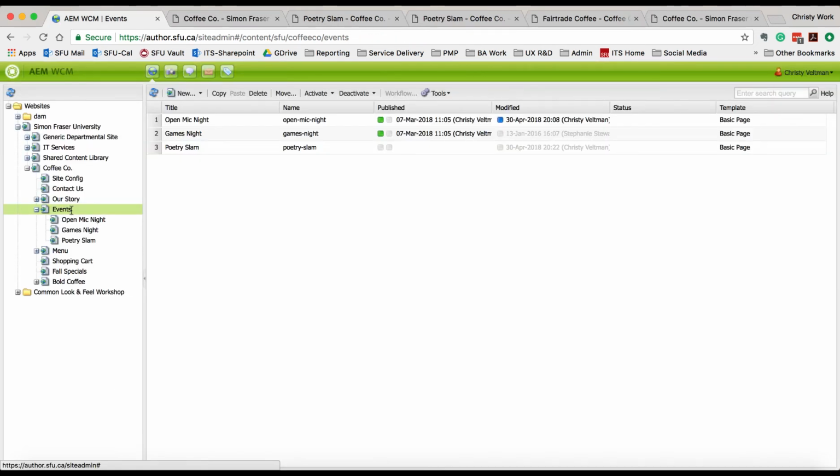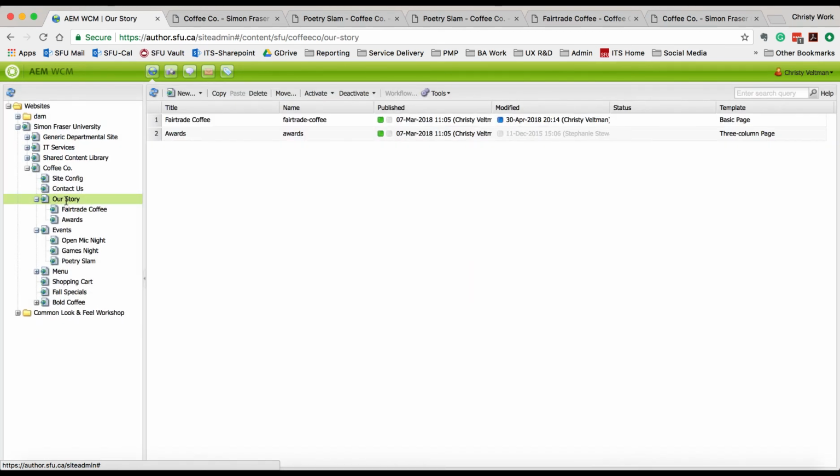The second step is to create the carousel component and set the pages to link to it. So first, open the page that will house the carousel component. Typically this will be your site's home page, but the component can reside anywhere in your site. Let's try putting one on our story.